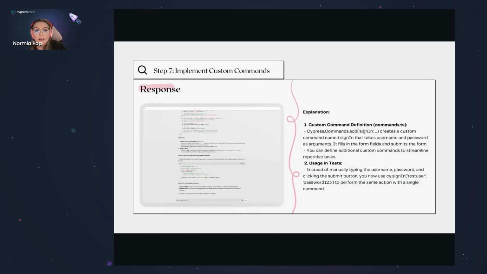The custom command creates a custom command called sign-in that accepts a username and password as input. It automatically fills in the form fields and submits the form. You can also define other custom commands to simplify repetitive tests. Usage in tests. Instead of manually entering the username, password, and clicking the submit button, we can now use cy.signin to handle everything in one step and in a single command.